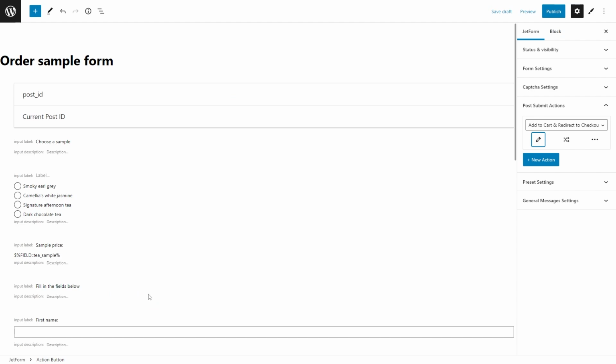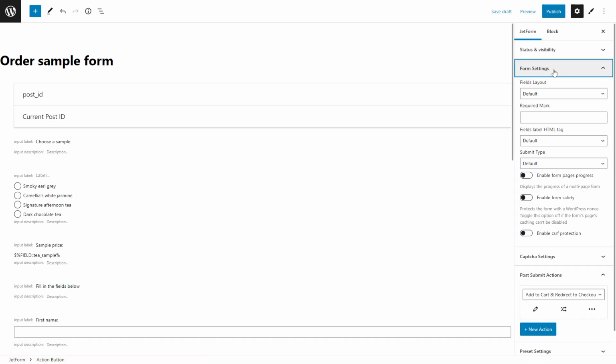A quick note here. The Add to Cart and Redirect to Checkout post-submit action can add just one product to the cart. Also, please mind the reload method. If you choose AJAX in the form settings, the redirect action will be executed after all post-submit actions only. If you select Reload, the redirect will happen immediately. So once you're done with the form, publish it, and now we just need to style it.